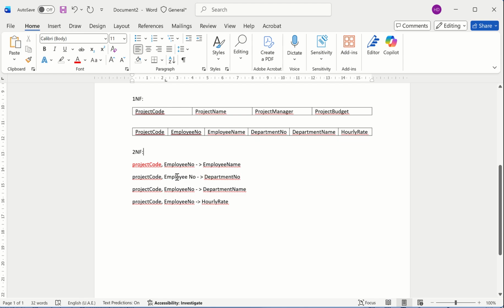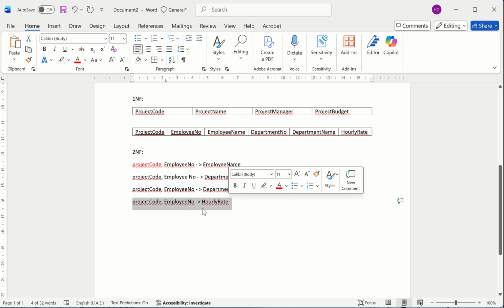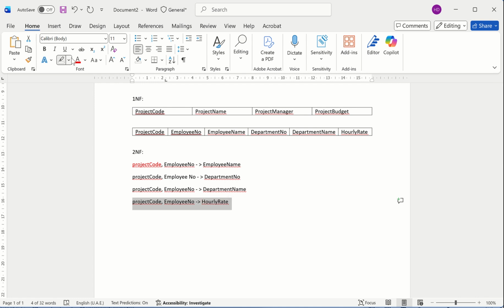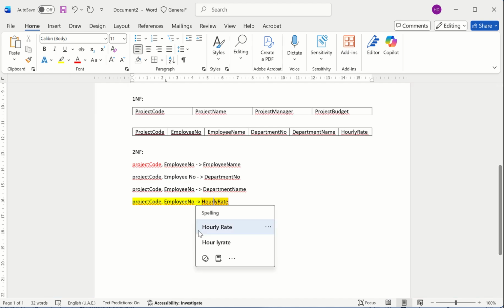Department number, you just need the employee number to determine his department number. You just need the employee number to determine his department name. No need for the project code, right? But to know how many hours the employee is working, you should know the employee number as well as in which project he is working. You need both to determine the hourly rate. Okay, so only this dependency is fully functionally dependent.